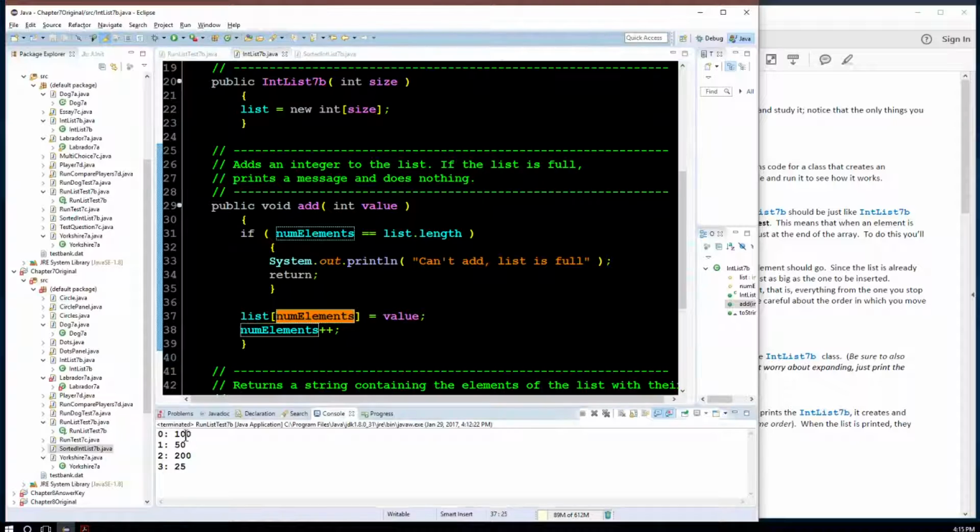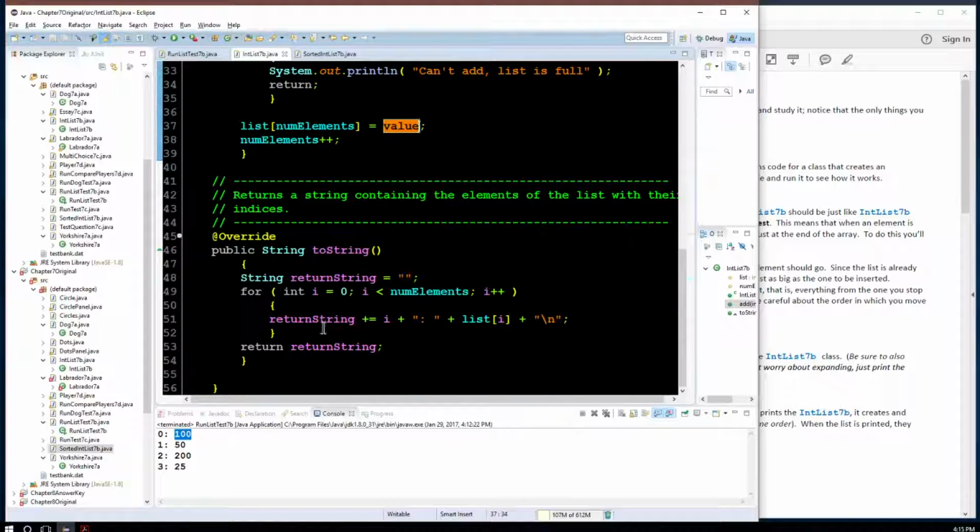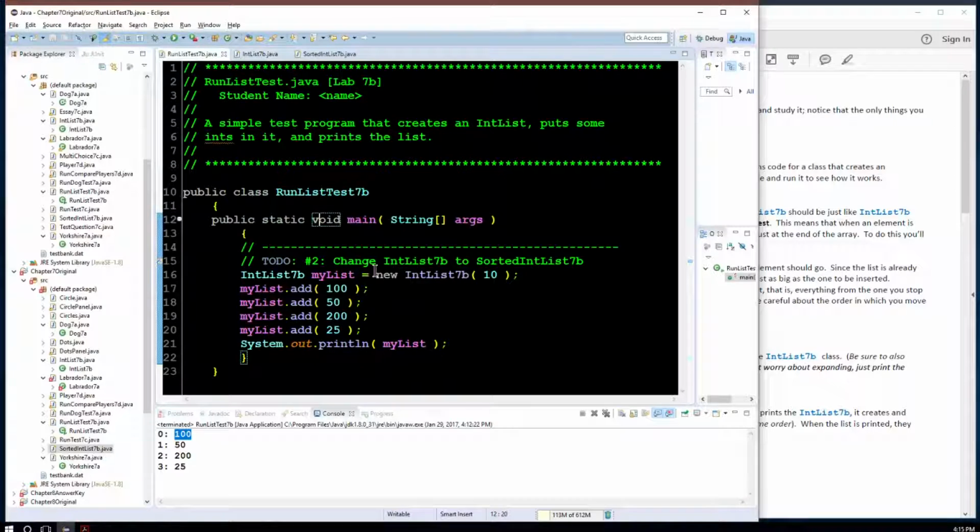Essentially, when I called 100, it put it in position 0, and it bumped the number of elements up to 1. I put in 50, it put it in position 1, and so on. So num elements increases after I place the value, and that's it. And lastly, I loop and print out the string. So it's a fairly simple class.